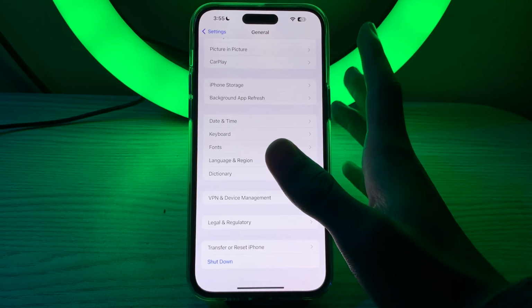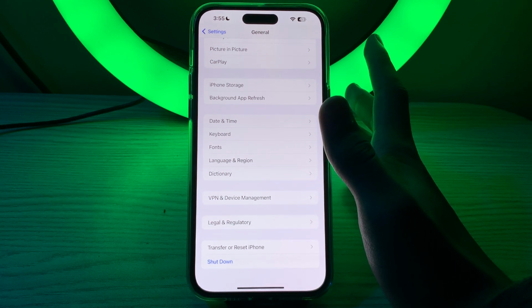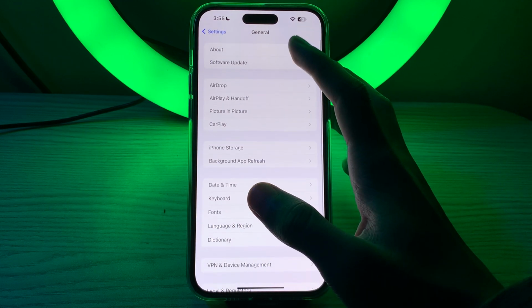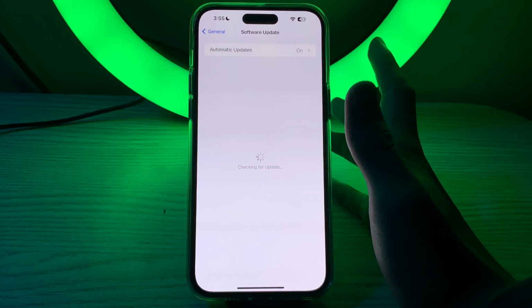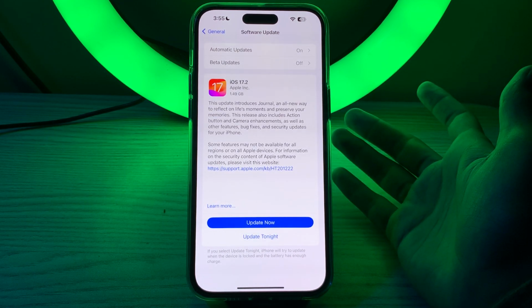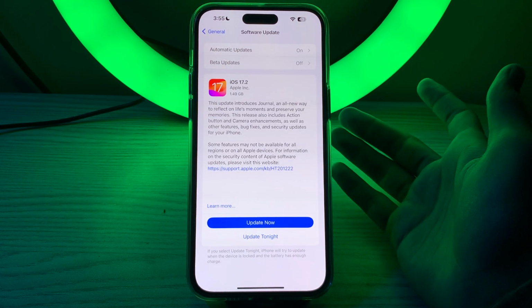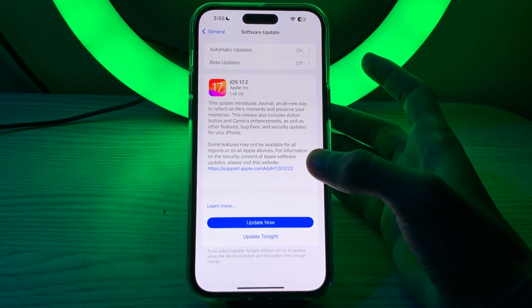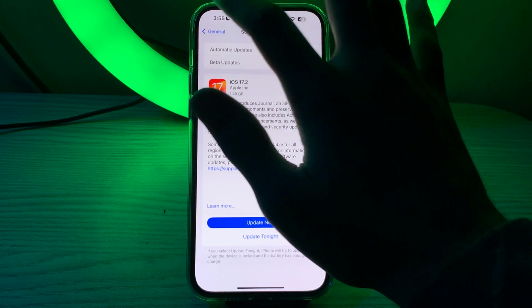After restarting, check for an iOS update. You have to make sure your device is running the latest version of iOS 17. Go to your Software Update and check if there is any available update for your iPhone. If there is, then simply update your iPhone to the latest version of iOS 17. Like I am having an update of 17.2. All I have to do is simply tap on Update Now or I can update it tonight.